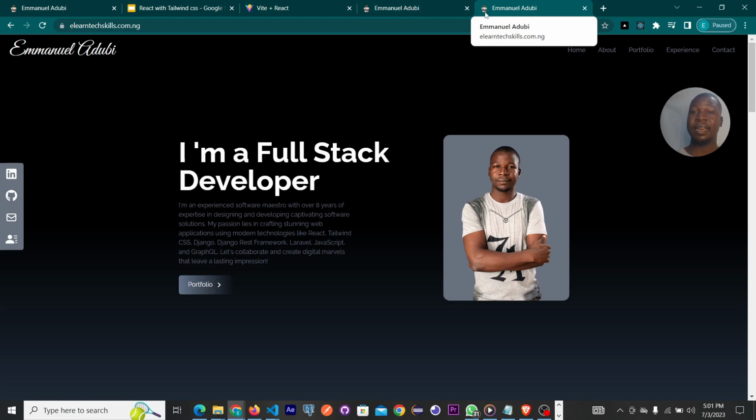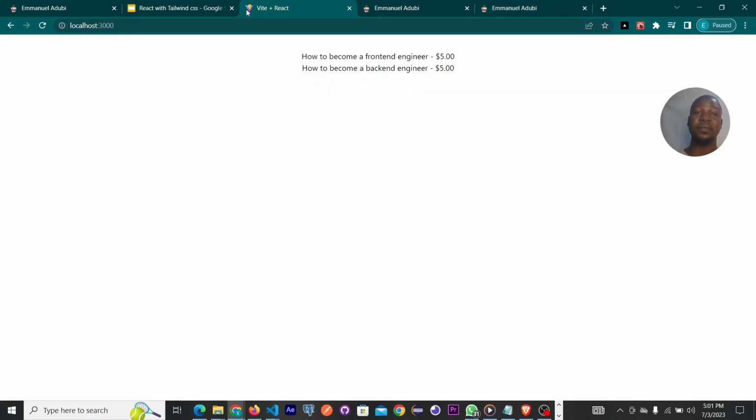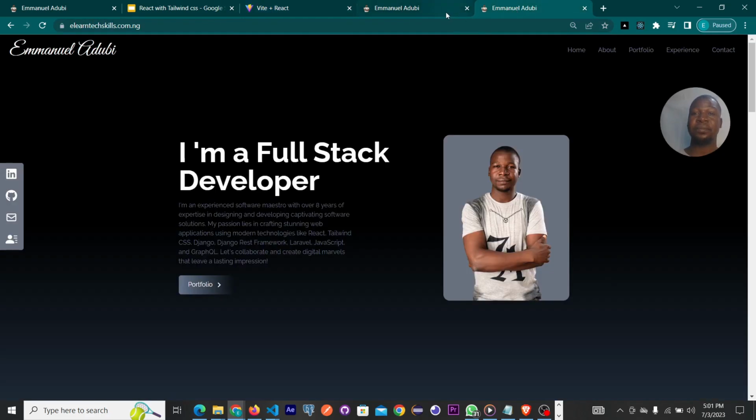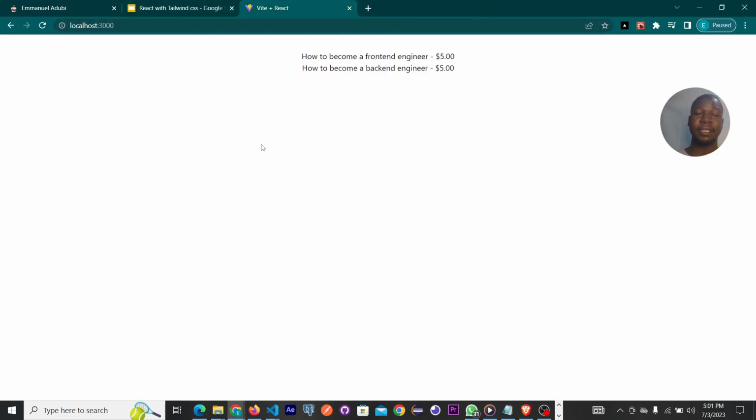And you can see at the top here that it is my image that is showing, instead of this image that we currently have, the Vite or React app image. So that being said, let's get started.